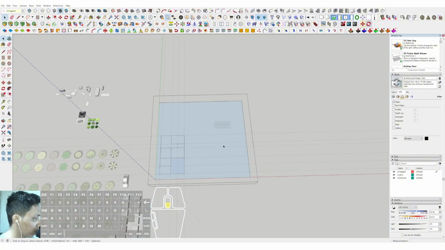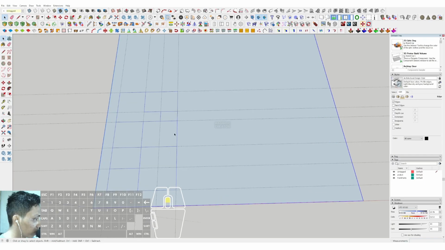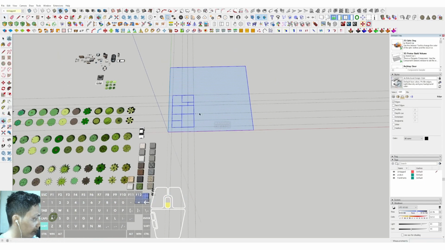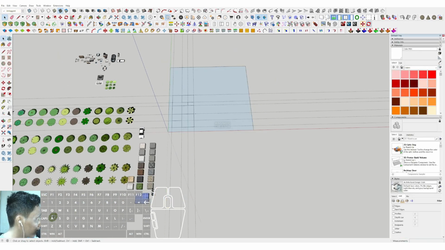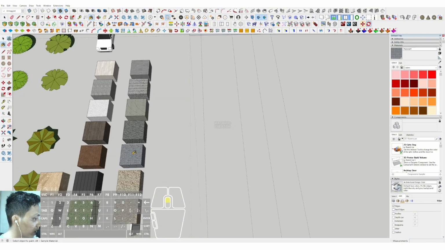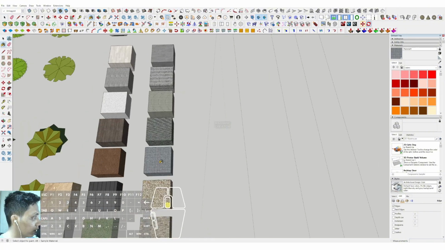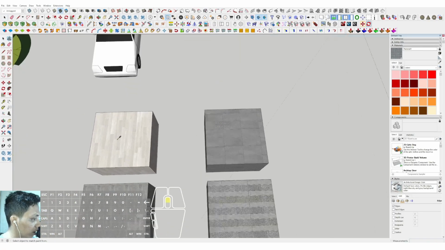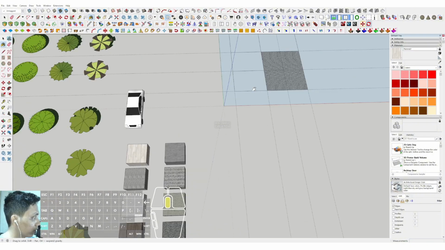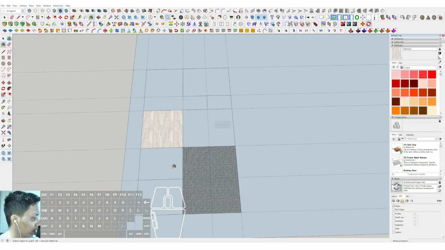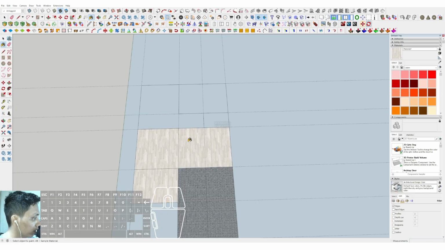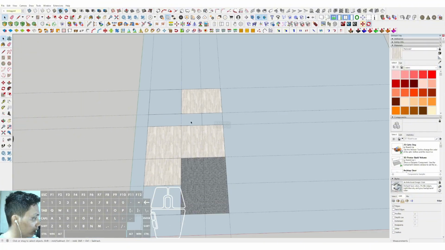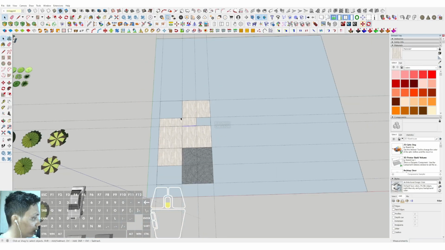Okay, so now we can explode this platform. Right click and select explode. Now we can start creating the material for the carport texture like this in here. And now we can assign the floor materials using this one in here, and also in here. Okay, sorry, we can determine like this, and okay, just like this one.